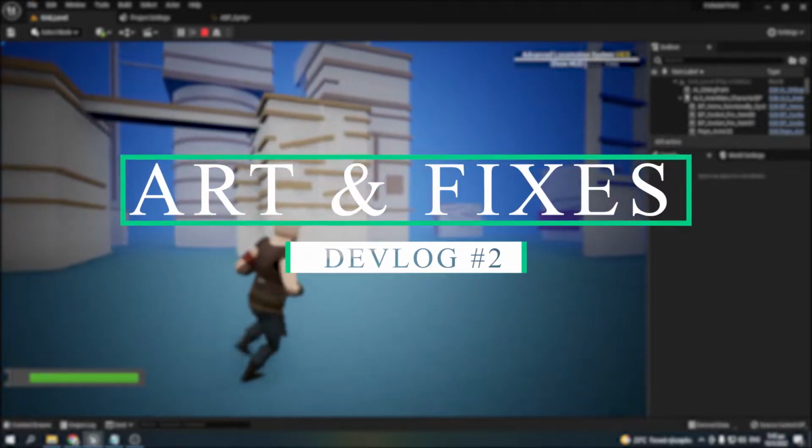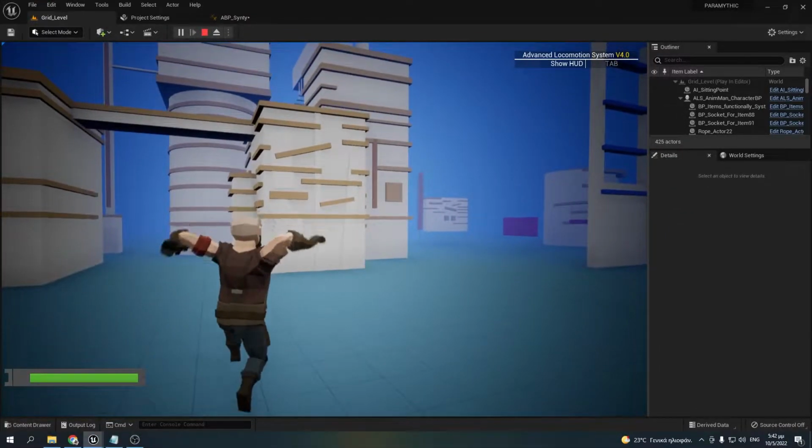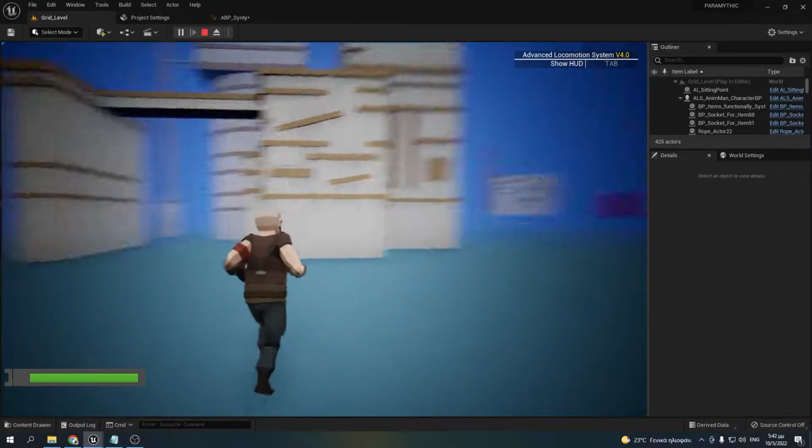Today we'll do some of the game's art to have a rough idea of how it's gonna look and make a simple level to build our mechanics on.